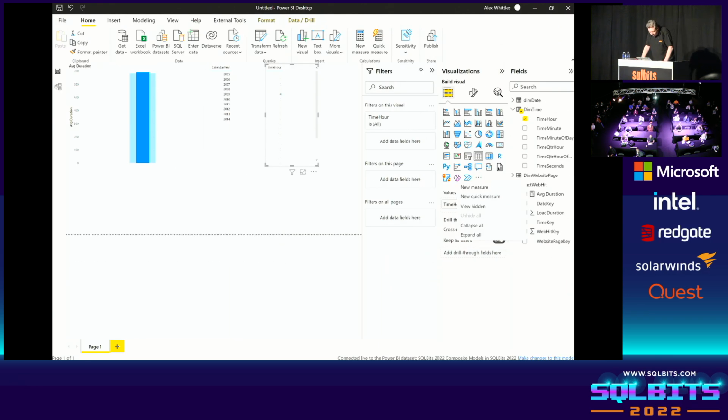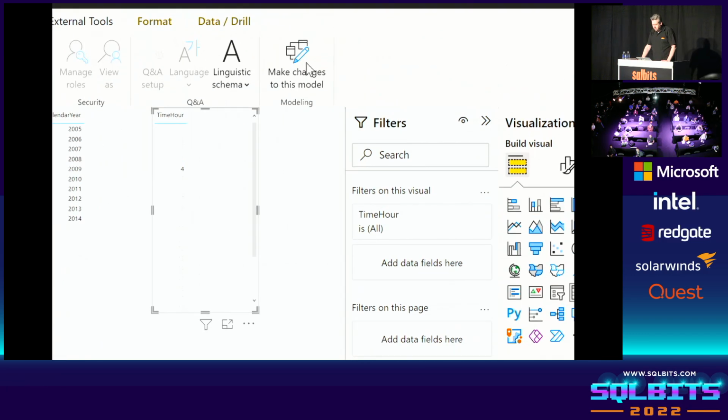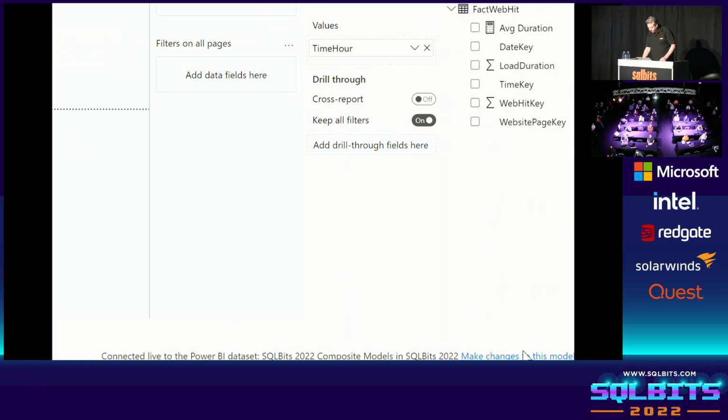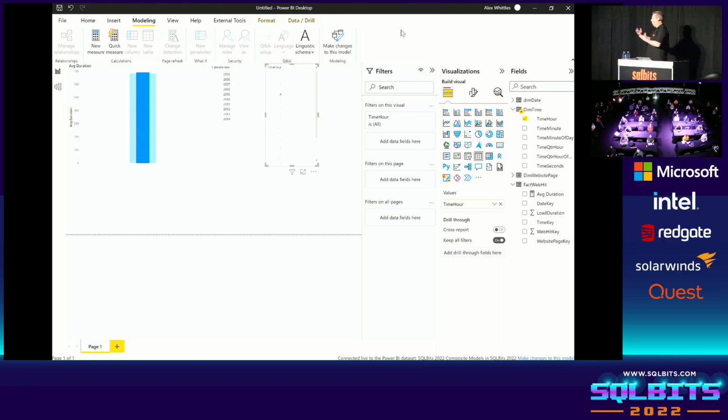Well, we can if we look at our modeling. We get a button saying make changes to this model. There's also an option at the very bottom right, make changes to this model down there. If we do that, it takes us out of our live connection mode and brings in this wonderfully acronymed DQOA SAPBIDS, direct query over datasets. So let's do that.